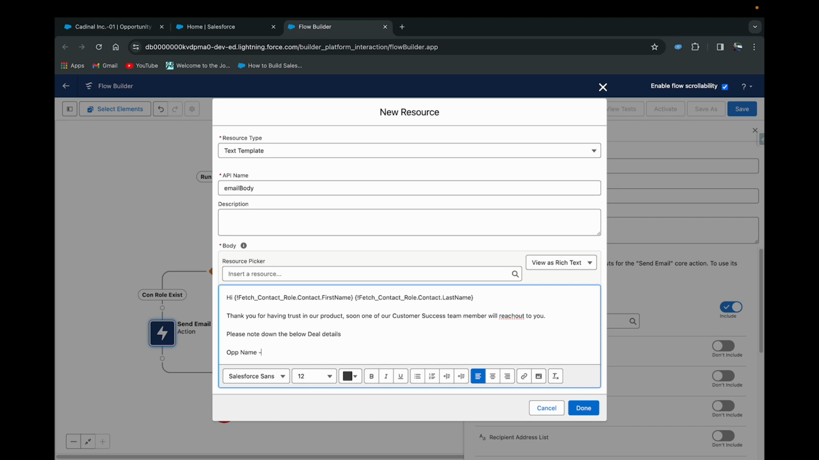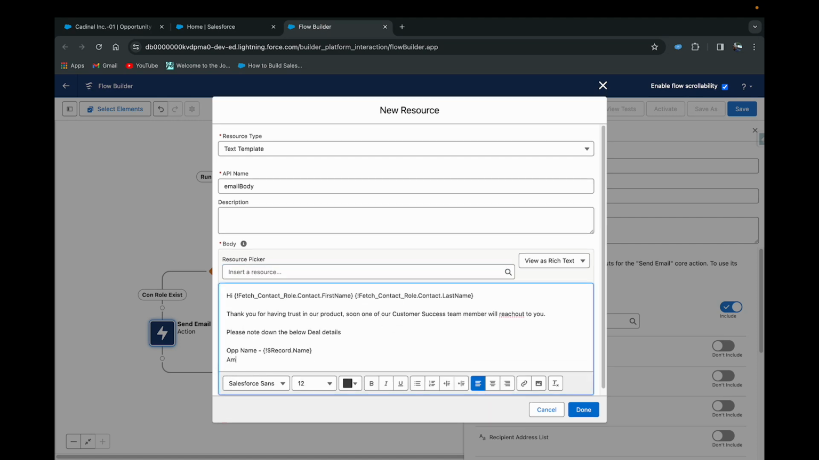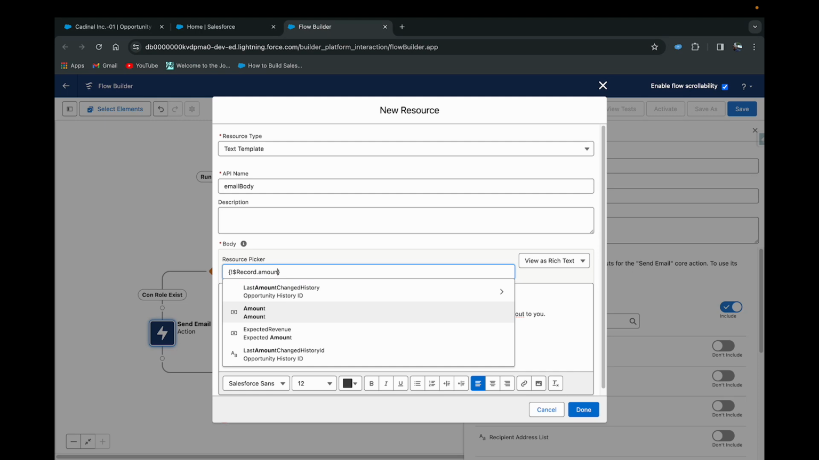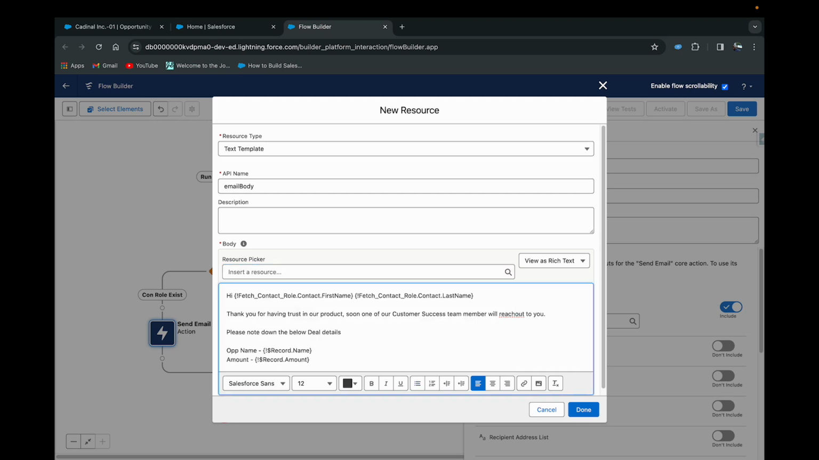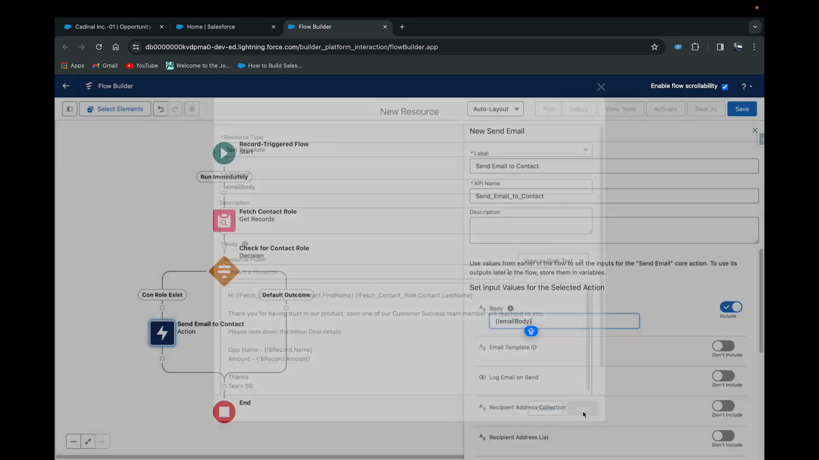Opportunity name, and here I am going to select record dot opportunity name, then amount, record dot amount, and after that I will simply type, let's say, Thanks, Team SG. So this is the basic message that I am going to send to the contact, and simply click on Done.